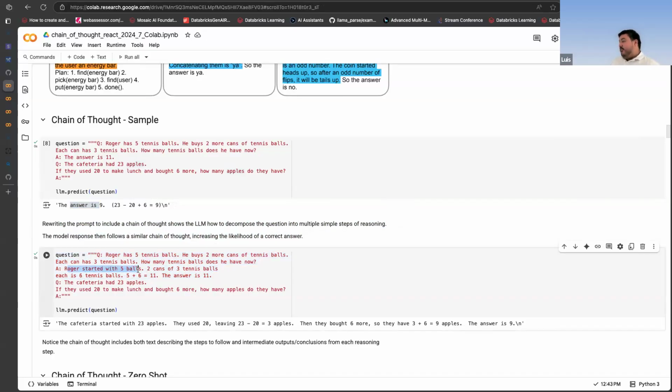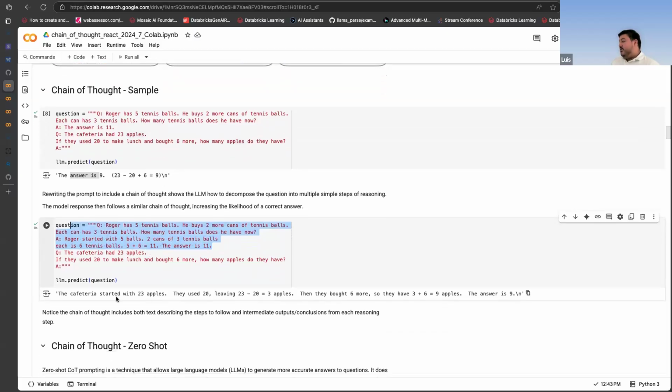So Roger started with 5 balls, 2 cans of 3 tennis balls each, so 6 balls. So then you're showing here how you're summing the answers and how you're breaking down the response so you can get the answer. Then when you have that exact same question, instead of just giving the answer as 9, you see in the model response: the cafeteria started with 23, they used 20, leaving 23 minus 20 apples. They bought 6 more, so 3 plus 6 equals 9, the answer is 9.